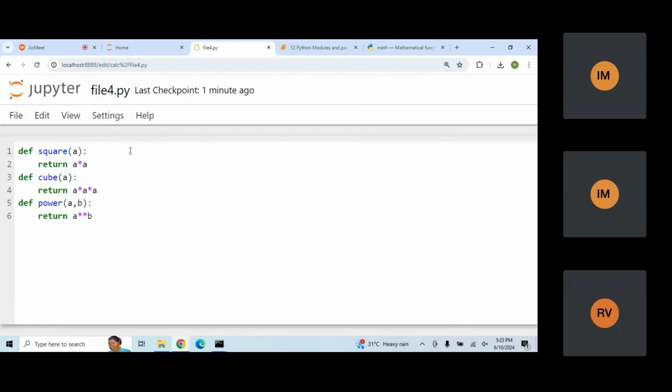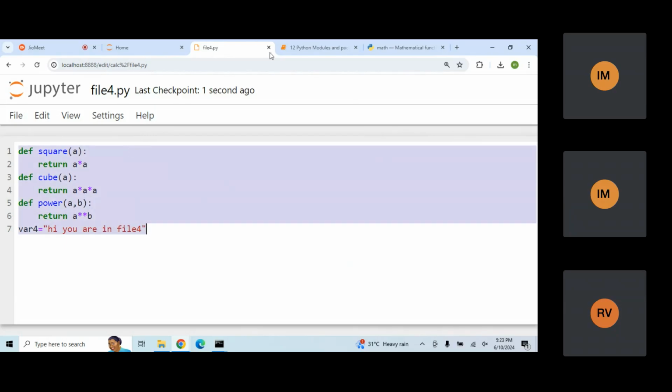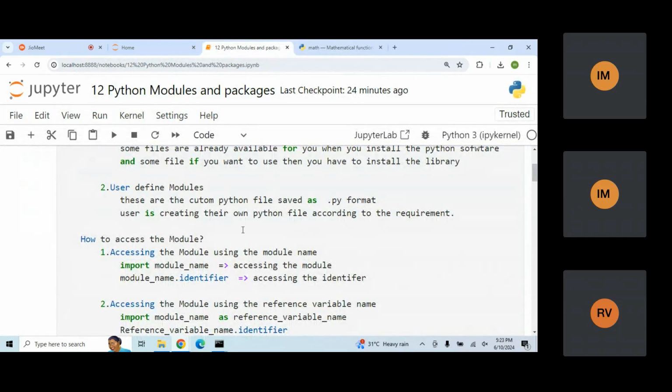Return a to the power of b. Let's create one variable also, something variable for I you are in. Okay, now we have 4 different files created.